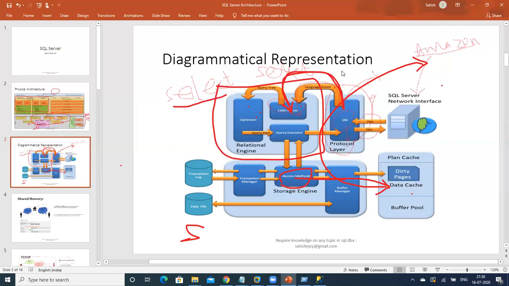It will just fetch the data and give the same information to the user who is accessing the Amazon database. If he is running the same query, select star from Samsung, and the query has been executed earlier, it will fetch the data from the data cache. The buffer manager will give it to access methods. Access methods will give it to the query executor. The query executor will give the same to the command parser, and finally the same information will be transferred to the user. This is the role of access methods.